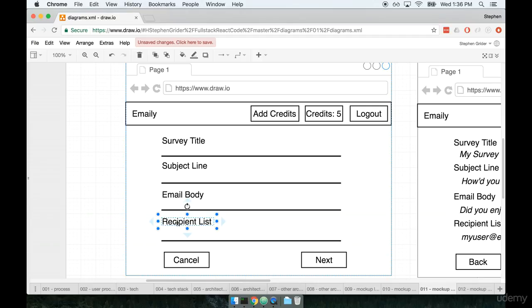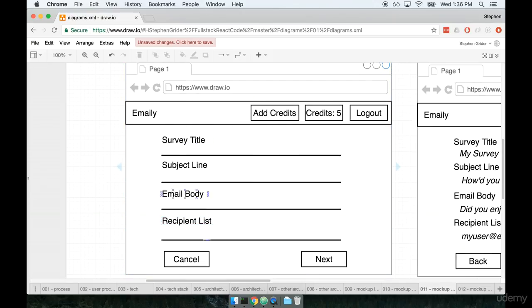So in theory, the recipient list right here, the list of emails, would be just a real long copy pasted collection of emails. Maybe it's 5 emails, maybe it's 1,000, whatever it is. We want to make sure that we collect it all and send one email to each and every one of those users.